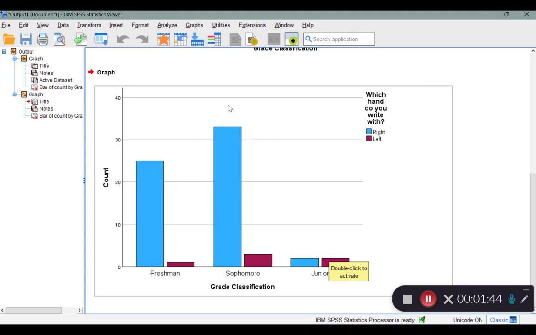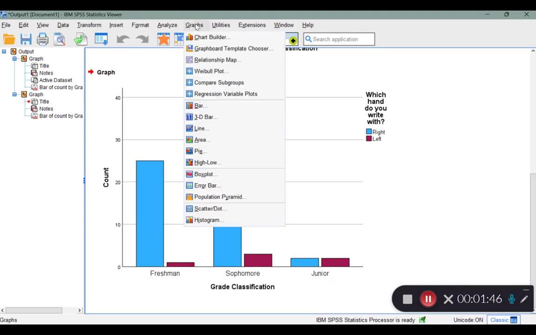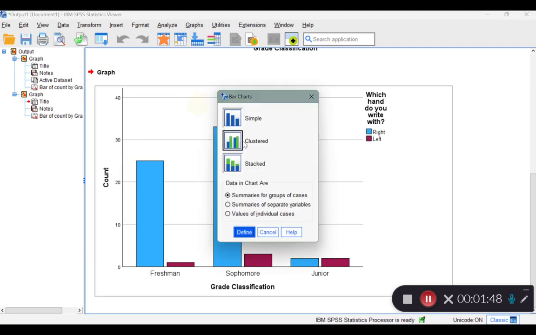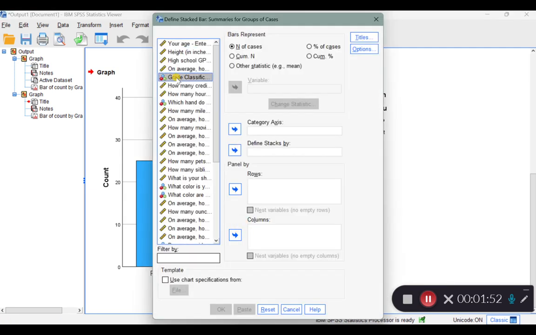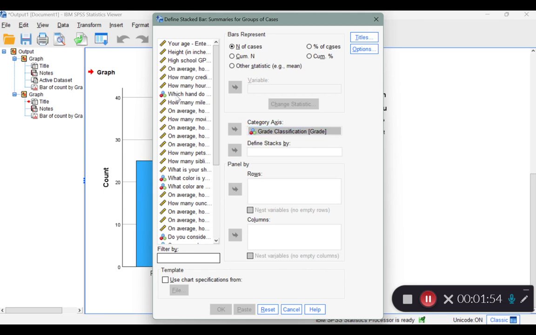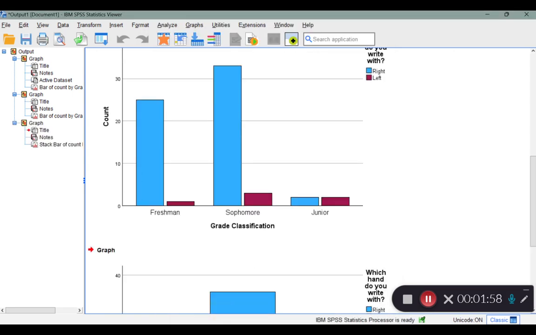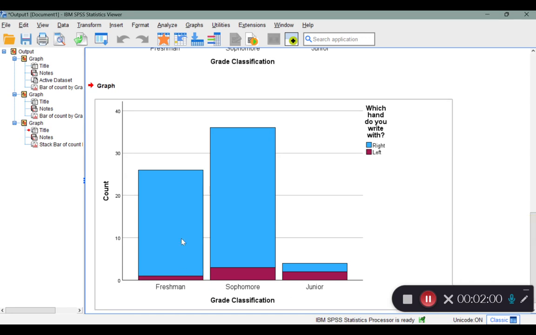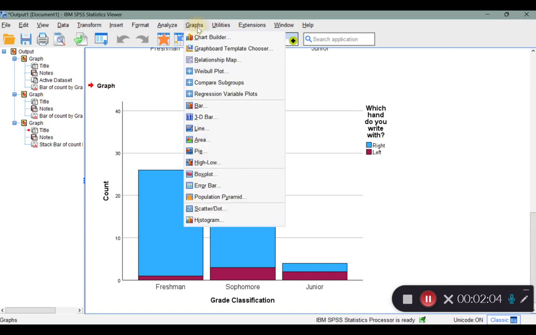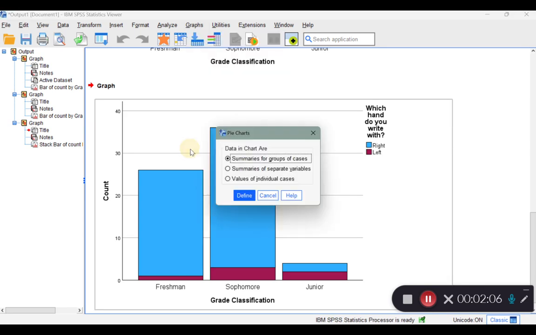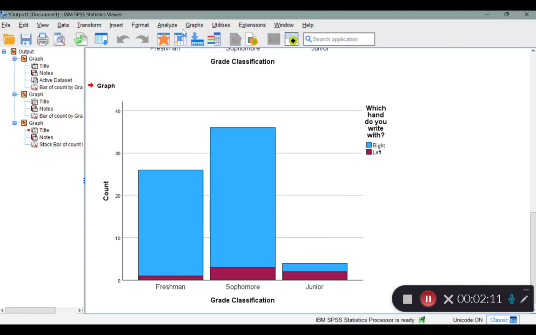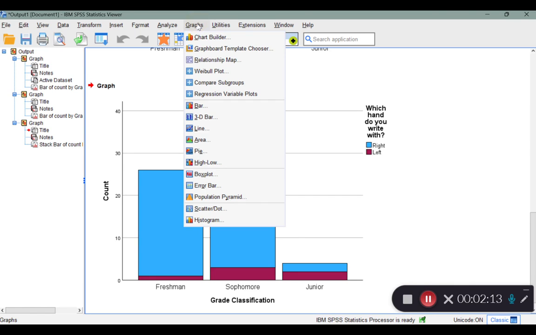We could similarly get that information by redoing that as the other type of bar graph, which was stacked. And if I use the same information, grade classification and which hand for the stacks, we can see then that information is stacked on top of each other instead. You can also do things like pie graphs. I will skip that, but that's where you can do that. So that's another thing for categorical variables.